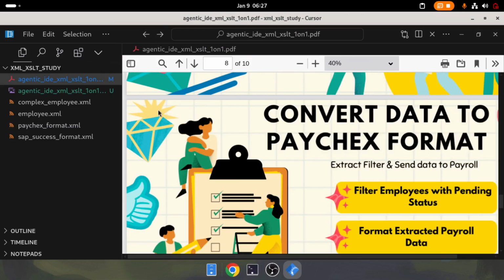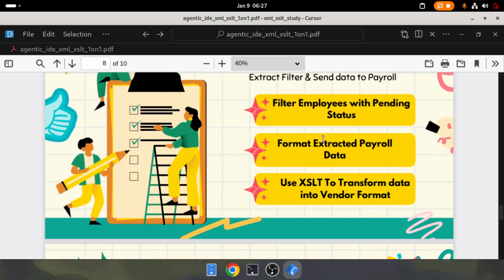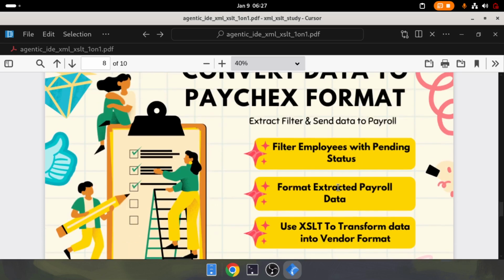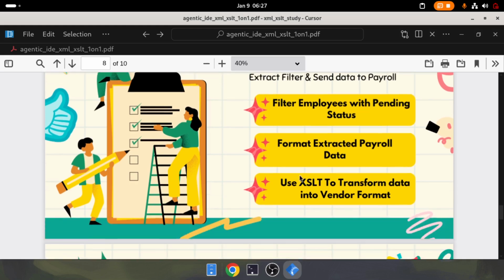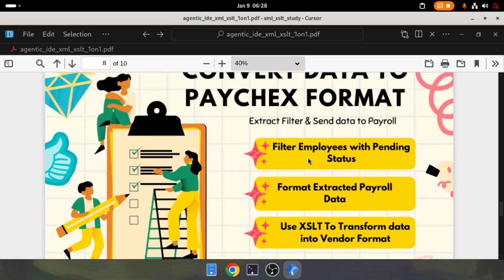So let us go back to the presentation. What we are going to do is filter the employees who have the pending status, format the extracted payroll data from the XML, and then use the XSLT to transform the data to the vendor format. The vendor format is going to be the paychecks vendor. I'm just taking paychecks as an example. You can have any other vendor format involved here.